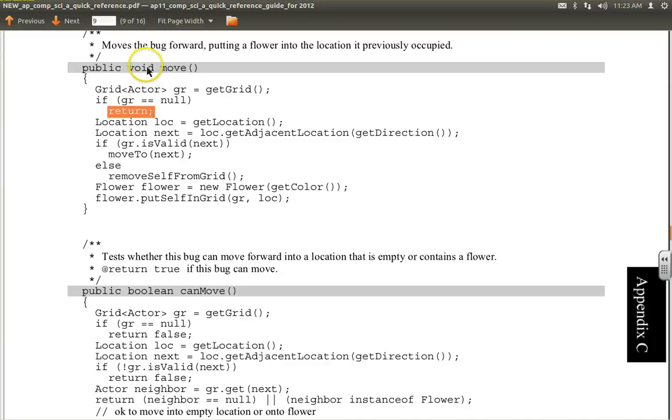Notice this is not an accessor, it's not returning stuff. So what does it say? It's public void move, so it's a mutator. Grid gr equals getGrid. If gr is null, return. So what does that do?